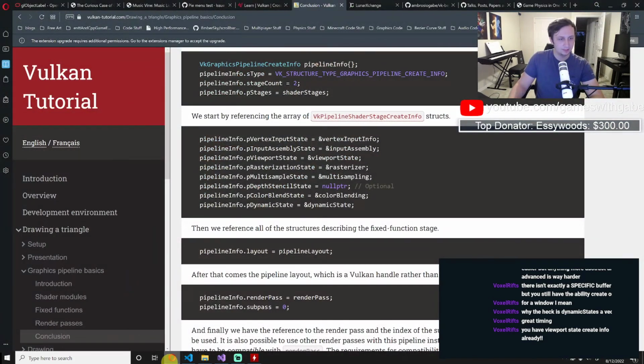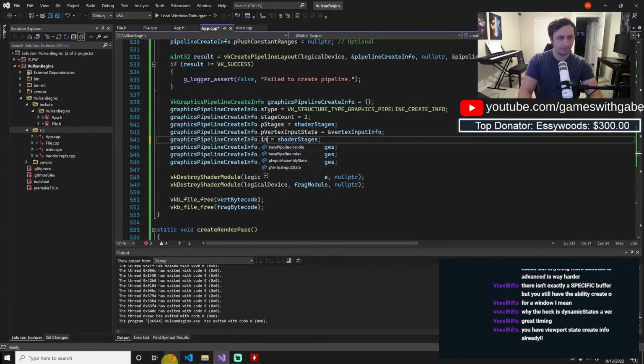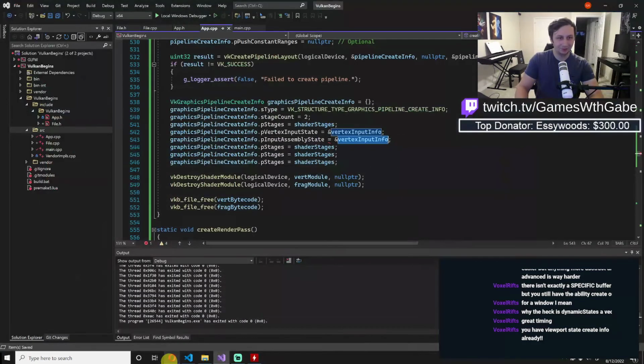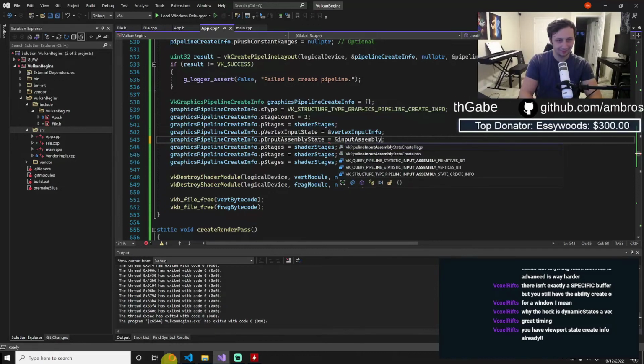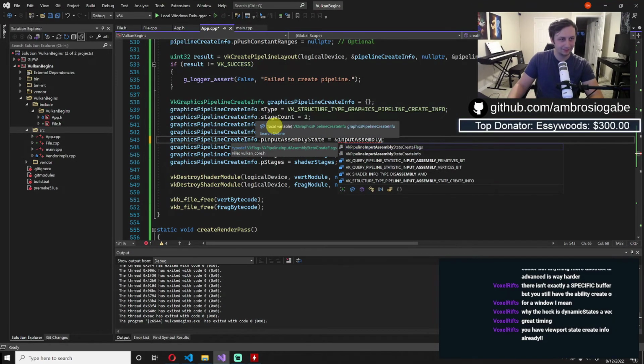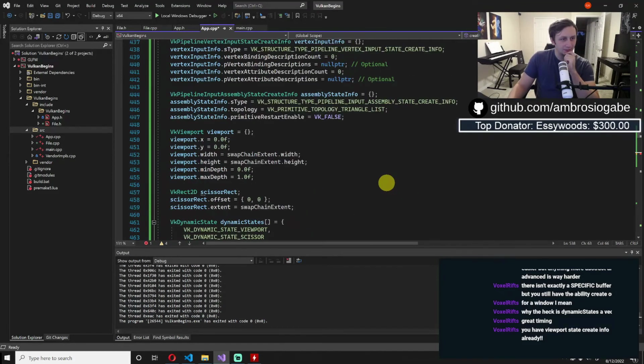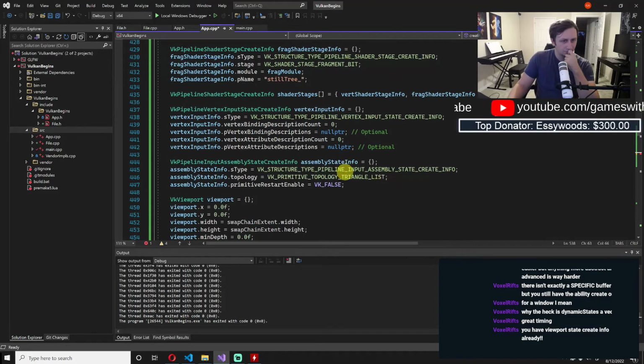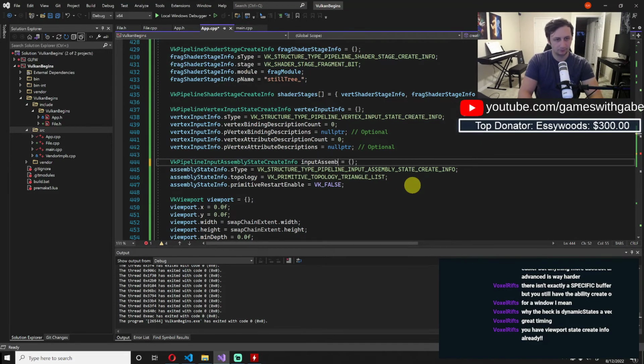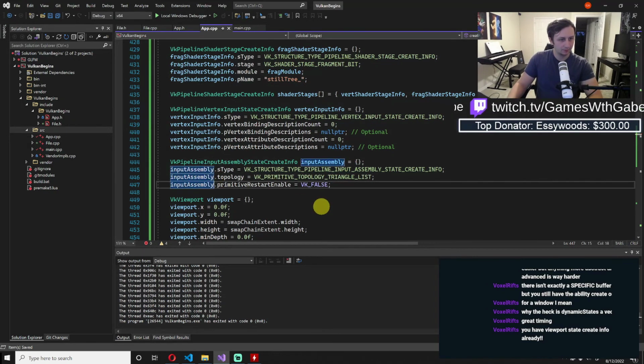We have the input assembly, viewport state. So input assembly. Okay. Oh, wait, that's the same thing. Input assembly. What did I call that? I must have called it something different. Assembly state info. Let's call it that, just to be consistent. Okay, that's good.